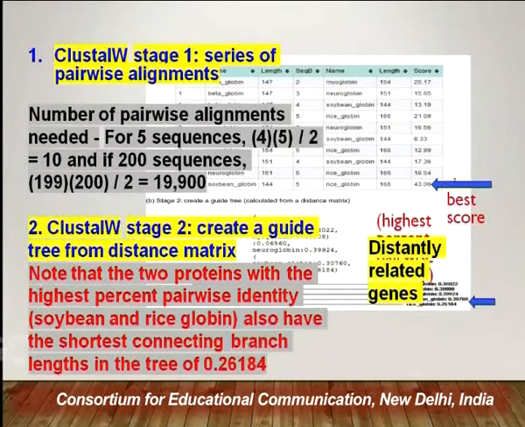So when we try to run a Clustal Omega multiple sequence alignment with this, this diagram here is running distantly related genes, and it is showing you the steps. First, it will run a pairwise alignment for all the sequences.